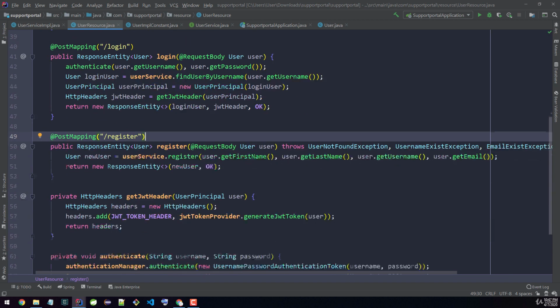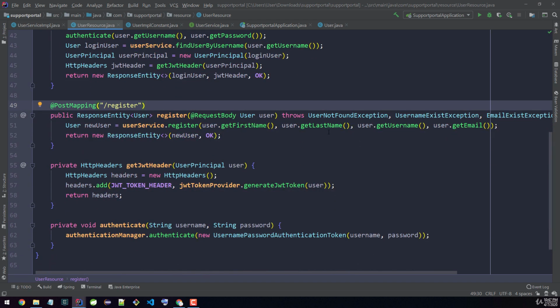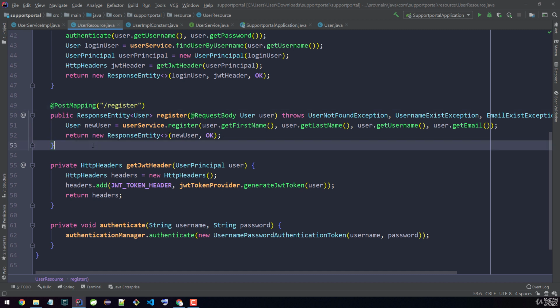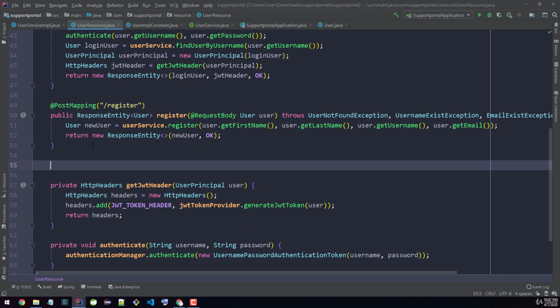So the register will only take, well, 4 parameters: the first name, last name, username, and email. That's when someone doesn't have an account and they need an account. This one I'm gonna add is for an internal user. So if I'm a user and I have the appropriate permission and I need to add a new user into the application, I can pass in a lot more information.